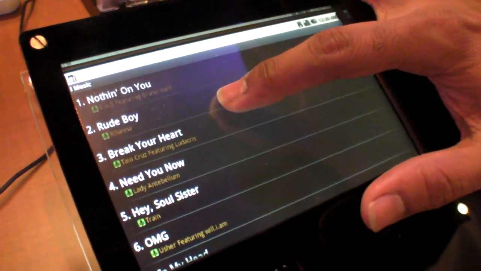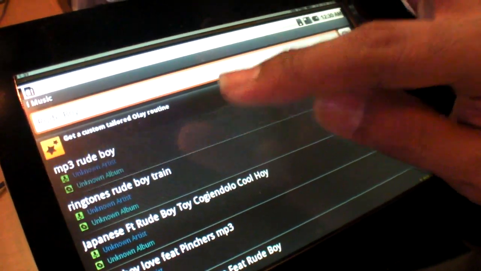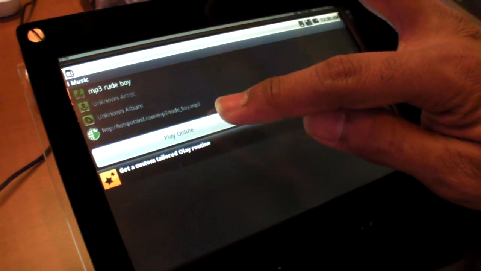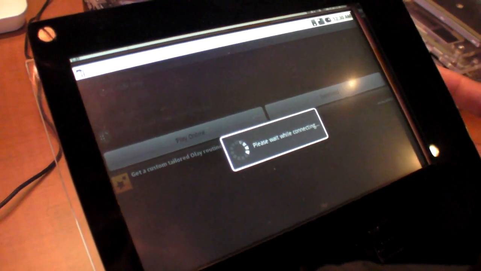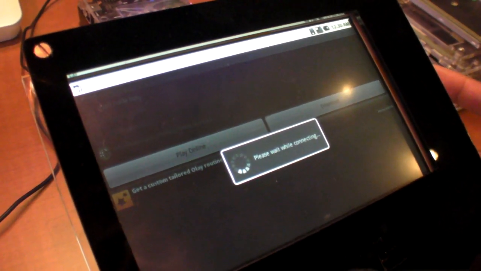Yes. So I can select some streaming audio. Okay, so MP3 Root Boy. This is a web radio app. So play online. It's streaming now from iMusic.